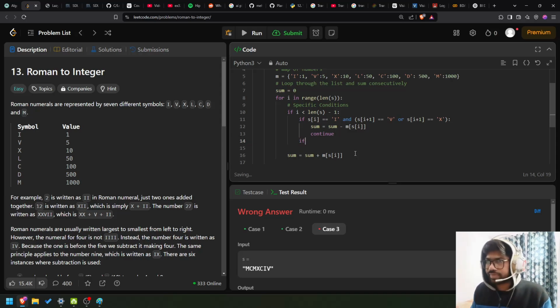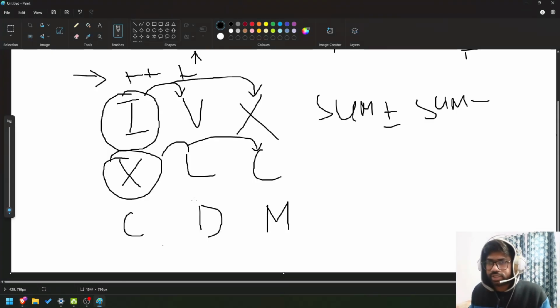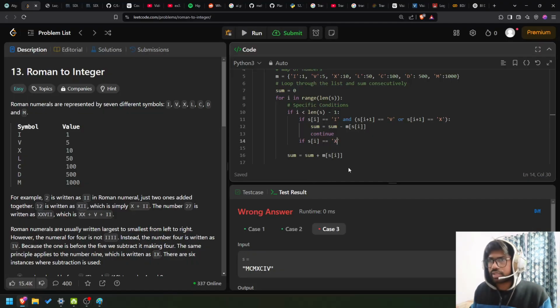If S of I equals, what did I discuss, an X, right? And S of I plus 1 equals either an L or a C, either an L or a C, then we continue.